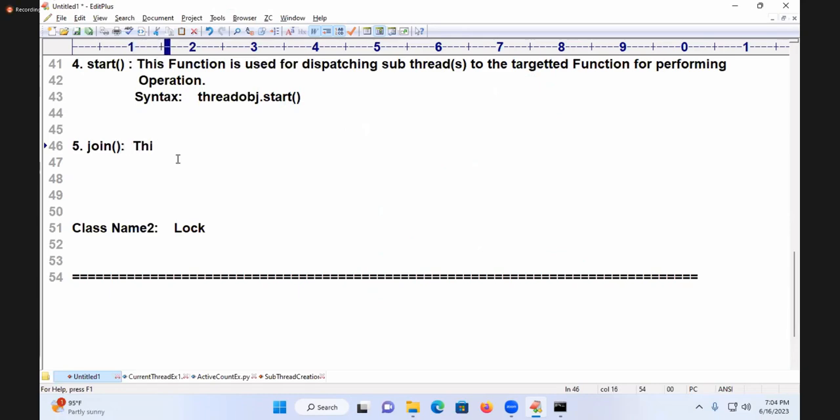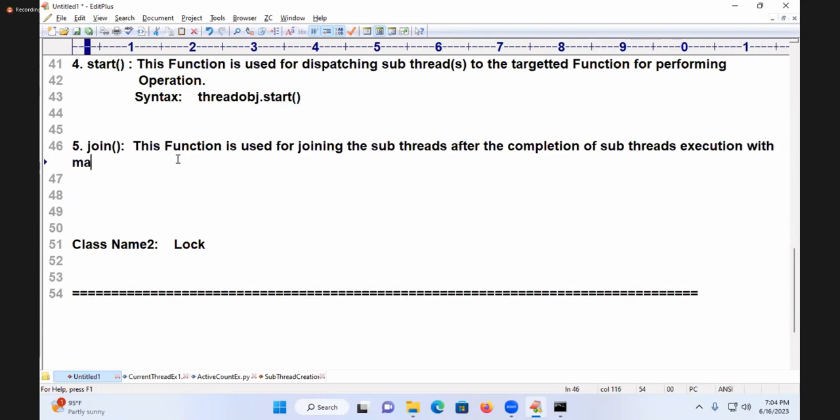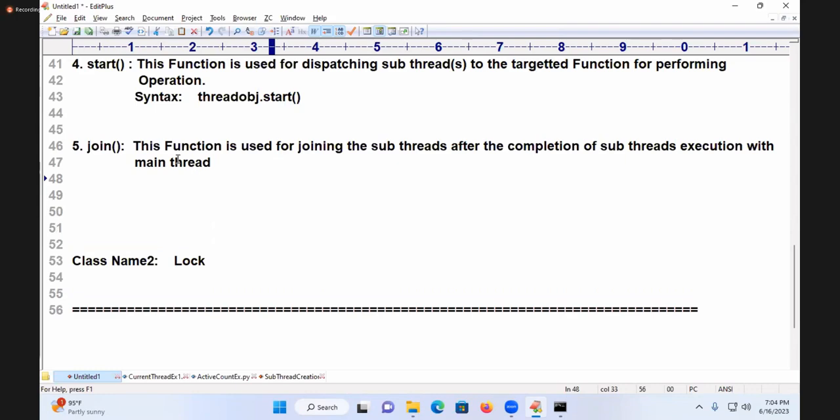I am writing: this function is used for joining the subthreads, joining the subthreads after the completion of subthreads execution. Subthreads execution with which thread? With the main thread. Are you following me? Did you understand? Syntax. What is the syntax here?